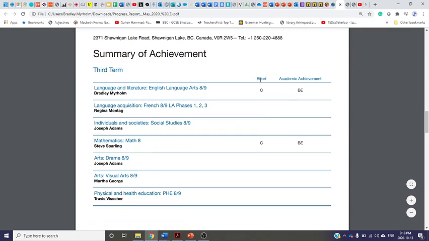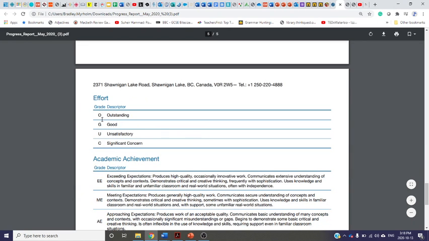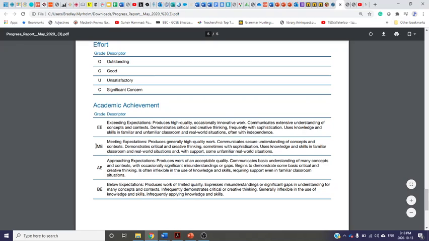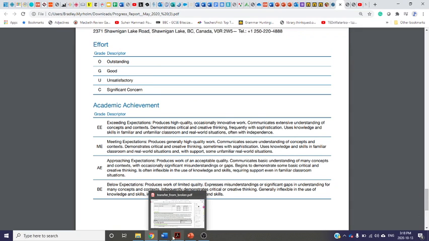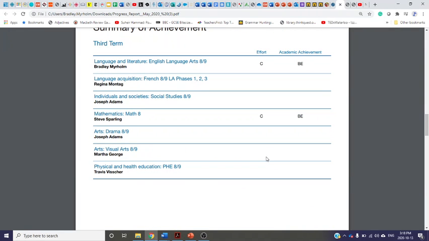You will see effort level descriptors and achievement descriptors here, and there's a rubric at the bottom that helps explain what these levels are. So effort may be outstanding, good, unsatisfactory, or significant concern. The academic achievement, again, are broad categories of exceeding expectations, meeting expectations, approaching expectations, or below expectations. This is just a quick snapshot midway through the term to allow parents to see whether their students are achieving at the level that we want them to be achieving, or that we feel they should be achieving at.